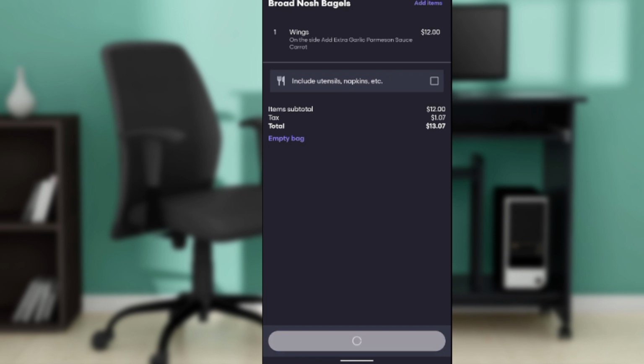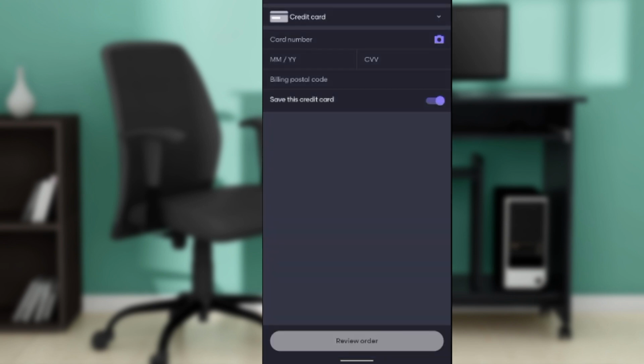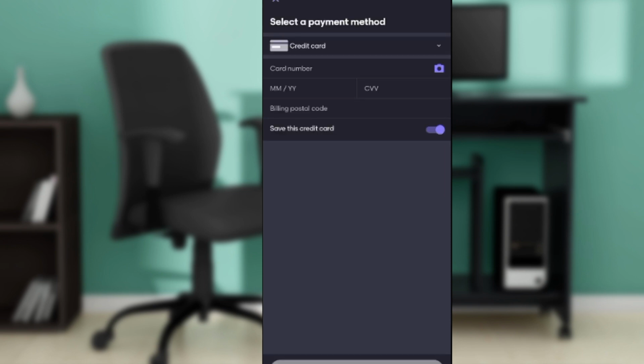So click on proceed to checkout, and it's going to take you to the payment window where you're going to have to enter your payment details. So now it says select a payment method. All right, and then you have credit card there. So just enter your credit card details. If you click on that credit card, you're going to see a drop down menu. So you can either use credit card or PayPal or Amazon Pay. You enter your billing postal code. You can choose to save the card or just toggle it off to not save.